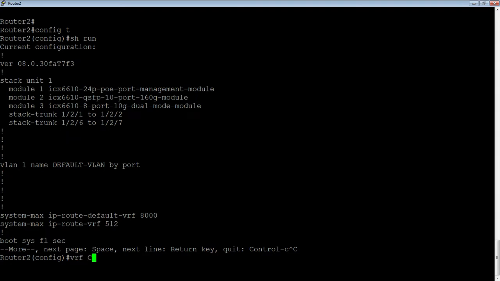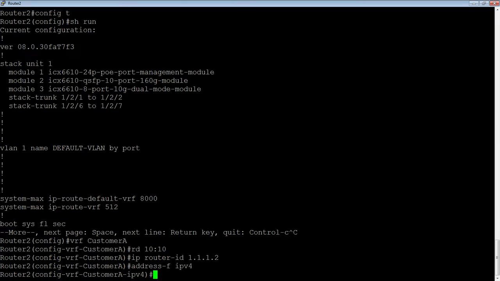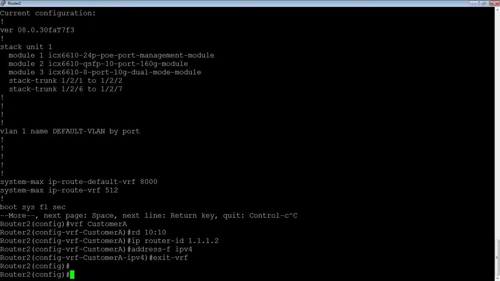So we're going to do a VRF customer A. I'm going to give it the same route distinguisher, 10:10. Now I'm going to give it a different router ID, obviously. For OSPF purposes, if it sees its router ID as a duplicate, it's not going to create a neighbor relationship. And then we're going to do an address-family IPv4, and then an exit-VRF. Okay, so that's that one.